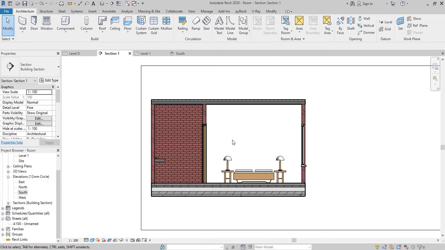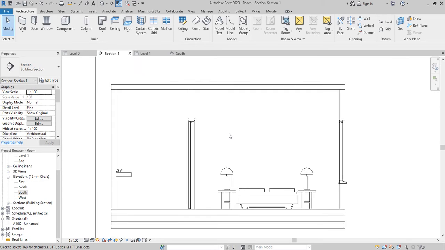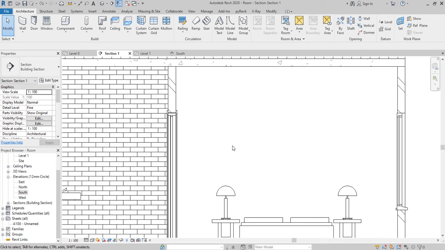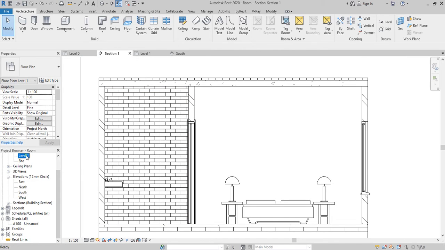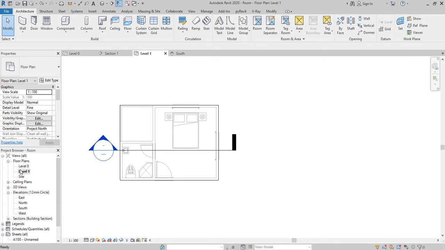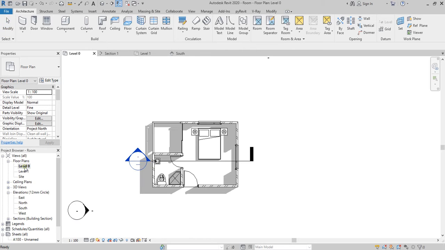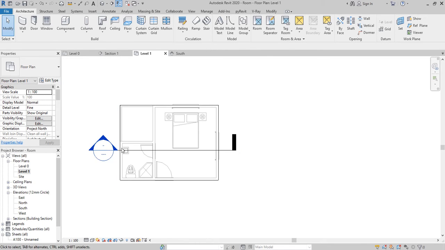TL for thin line. HL for hidden line graphic. Go to level 1. Floor plans, level 0, level 1.